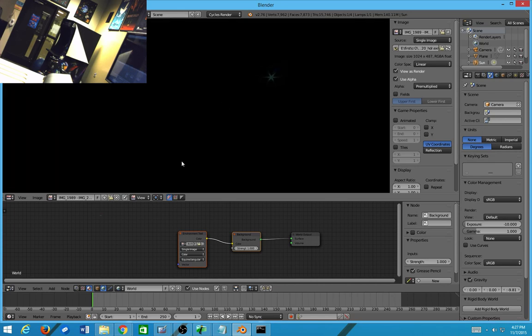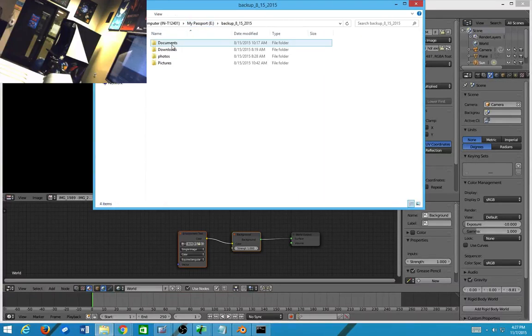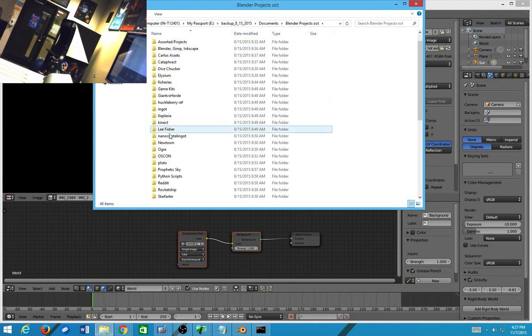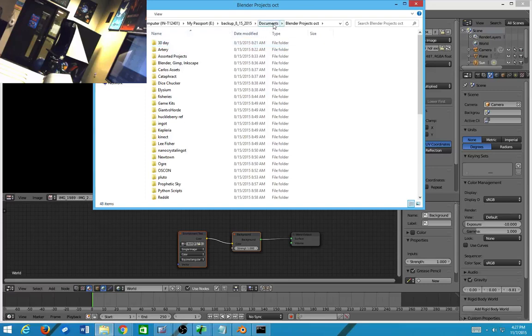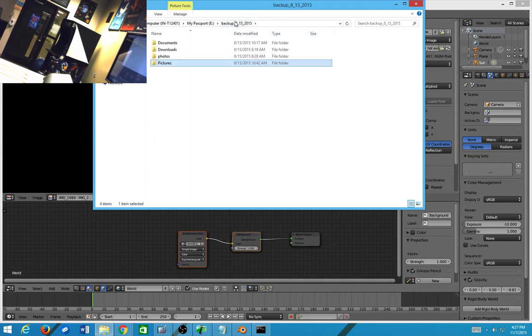You said you had one that casts shadows. Yeah, let me see if I can find it. You can actually store things in the documents folder. My documents from the old computer like that.